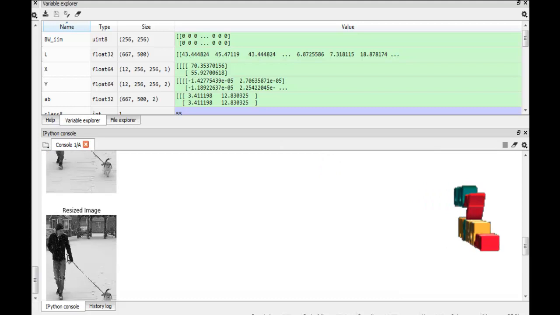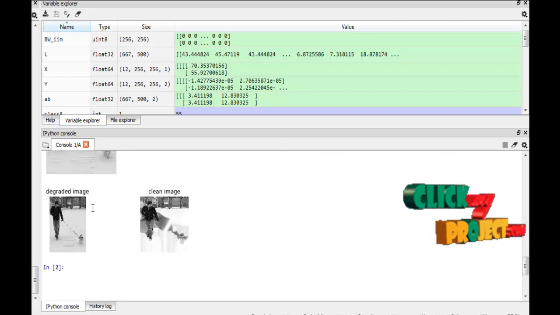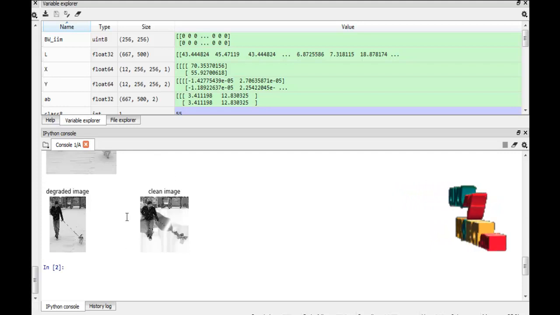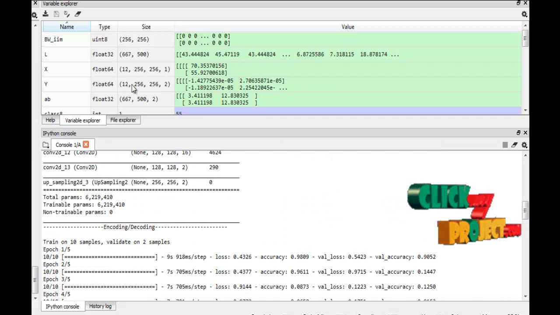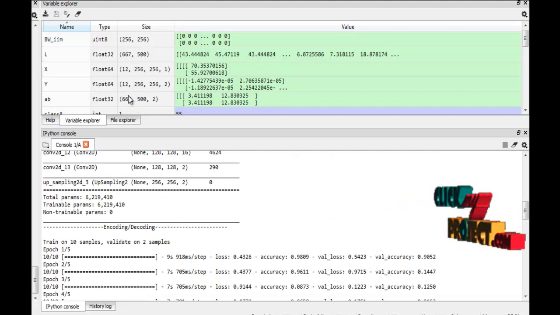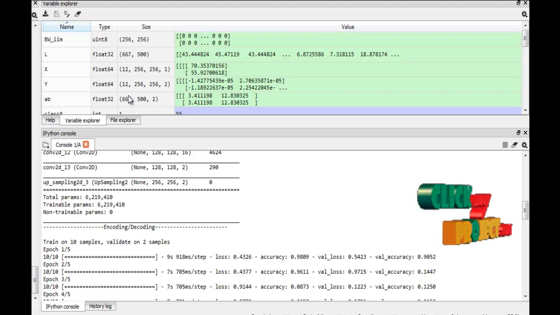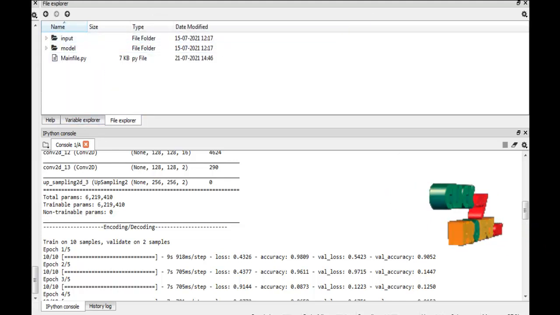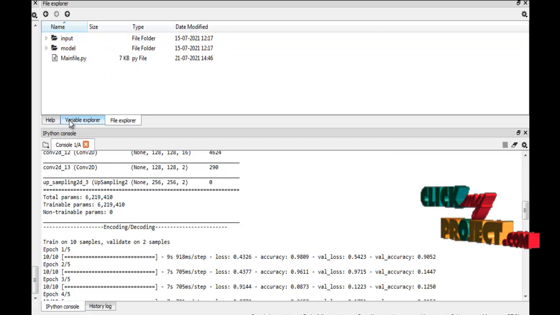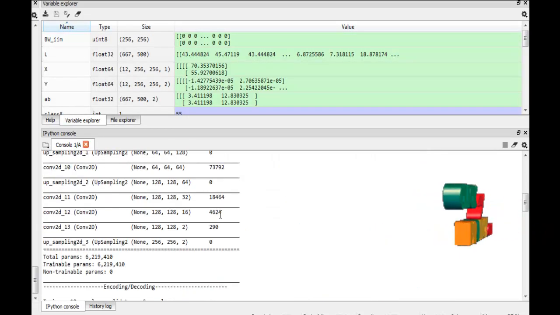Yeah, the original image, then you have to resize that original image. Then this is the removing of noise, and after removing the noise, this is our process. This is the variable explorer, meaning the variables we have used in our process will be displayed in this part. This is the file explorer for our corresponding directory. This is the image restoration. Thank you.